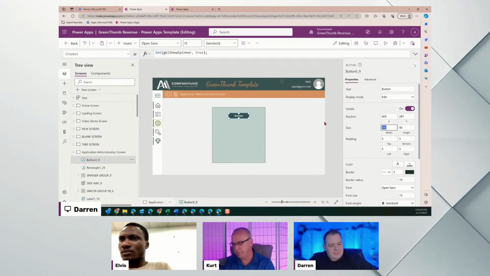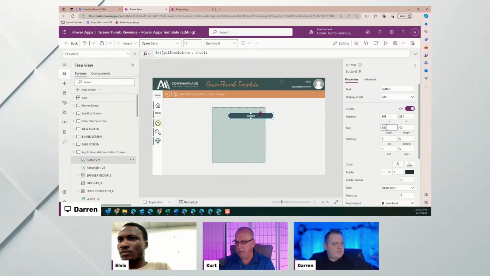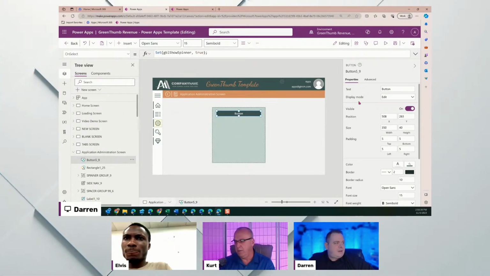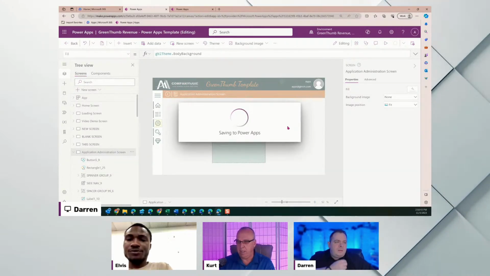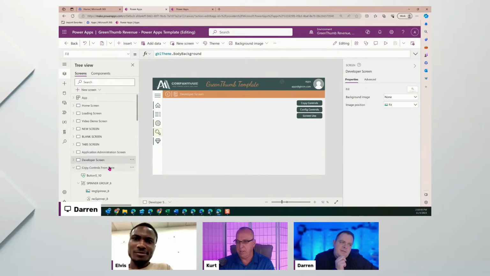I'm going to make this maybe 260, 280, something that takes up more of the width. Sometimes the app admin screens could have quite a bit of a title there. So I'm going to put that there. And okay, I'm sort of liking this. Wow. Is there anything else?